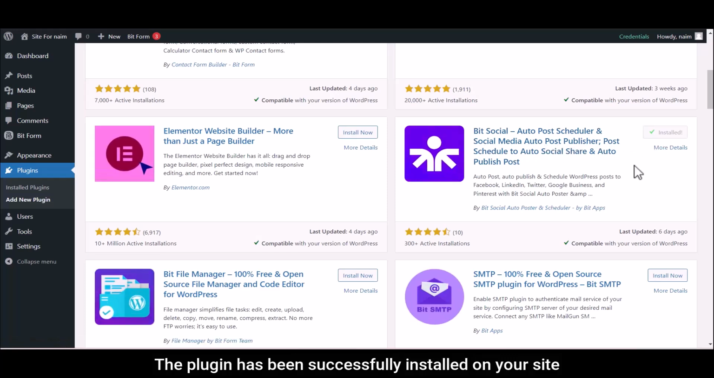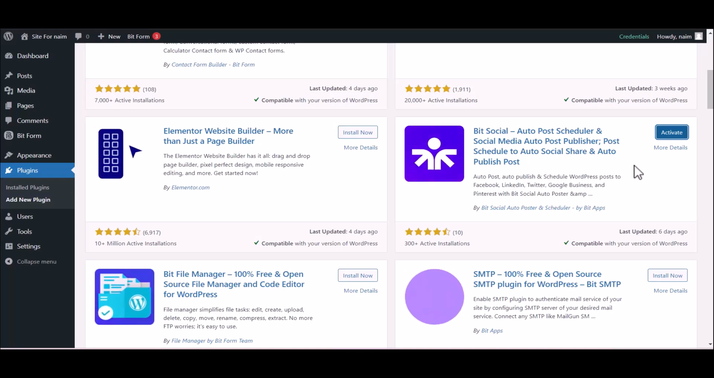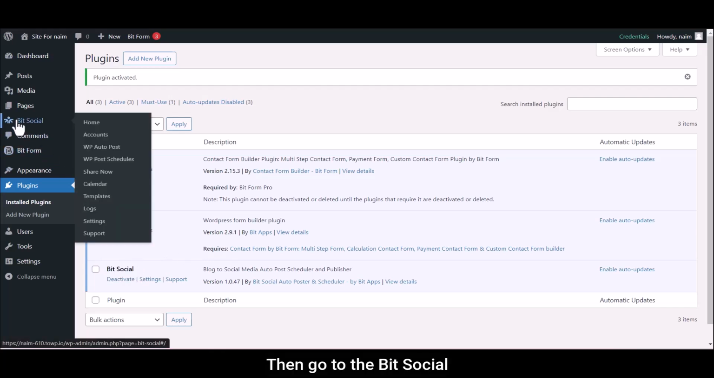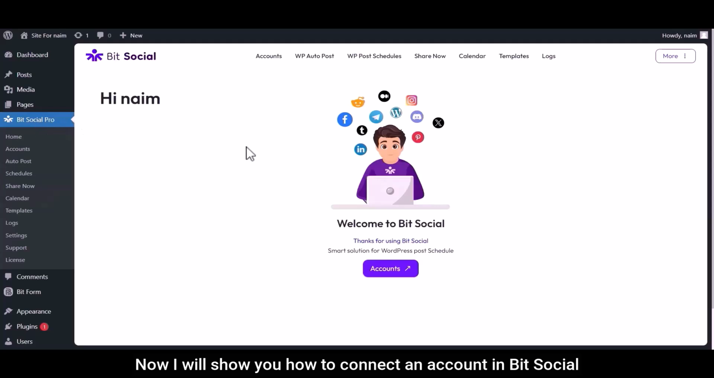The plugin has been successfully installed on your site. Then click on the Activate button. Now the plugin is activated on your site. Then go to the BitSocial. Now I will show you how to connect an account in BitSocial.